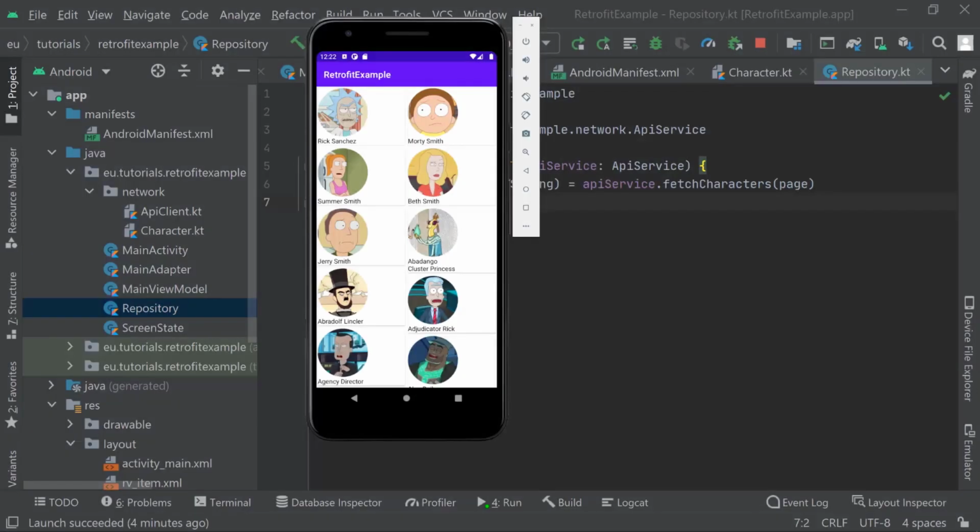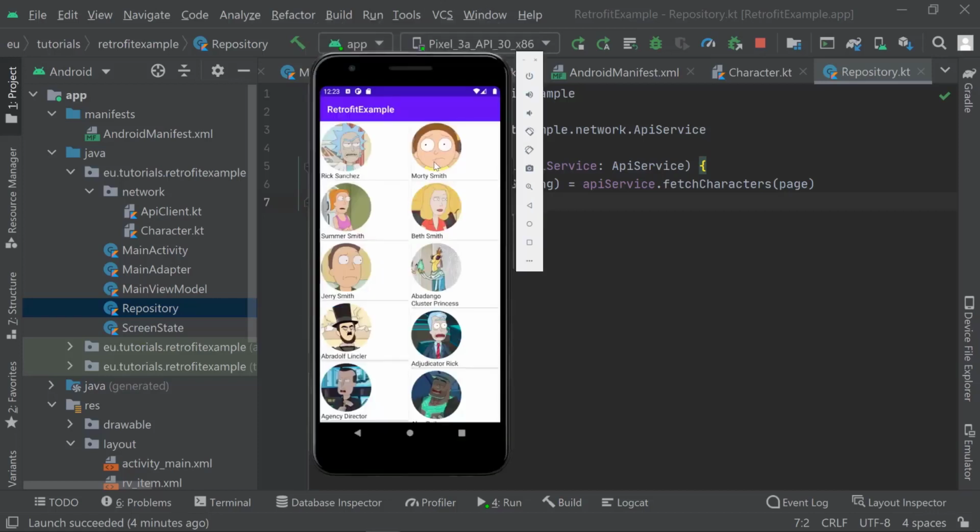Alright, so in order to explain the concept of coroutines properly, I'm going to use this real world example where we are loading data from an API and we're using Retrofit in order to get the data from that API. So if you don't have the code and if you want to build this app yourself, definitely check out our Retrofit video and also the MVVM video. This will really help you to understand what's going on in this project.